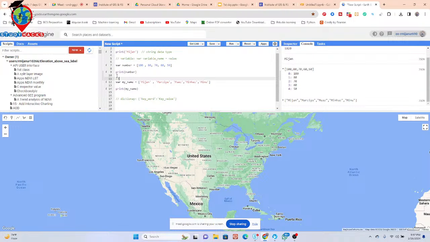I also make the comment because I will send you this type of code for your practice. For the list we are using the square bracket, and for the dictionary we just put the curly bracket. And a dictionary has two parts, keyword and key value. Okay, so now let's check some examples.